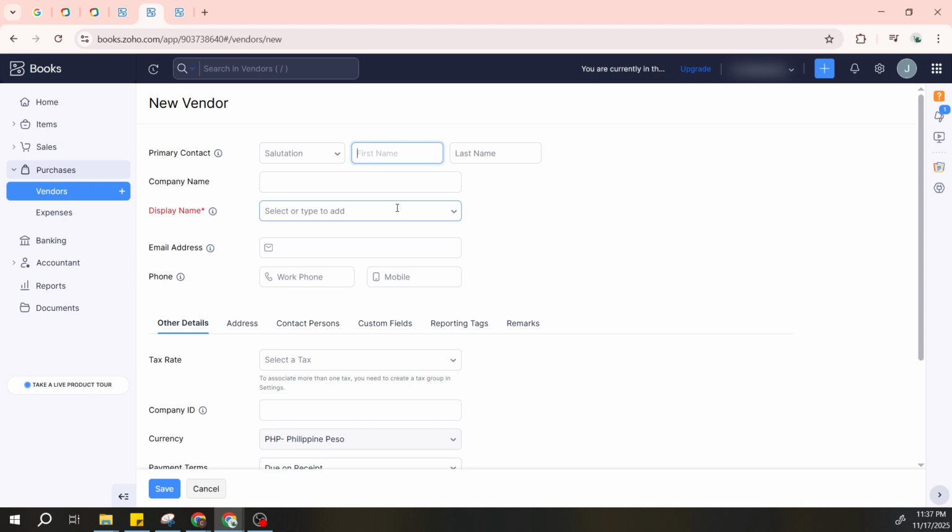Moving on, make sure to add additional details like billing and shipping addresses. You'll see different tabs for these, so don't miss those sections. Once you've completed this form with all the requested data, click Save to create your new vendor. This will store the vendor's information in your Zoho Books system, making it easier to manage your relationships and transactions with them.